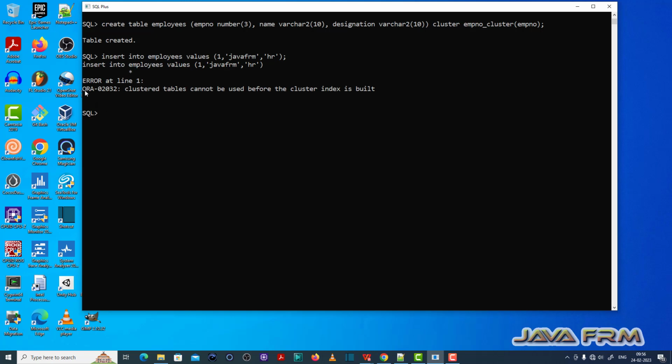ORA-02032: cluster tables cannot be used before the cluster index is built, which means that every cluster should have an index, and that is mandatory. Only then can you insert or update records.